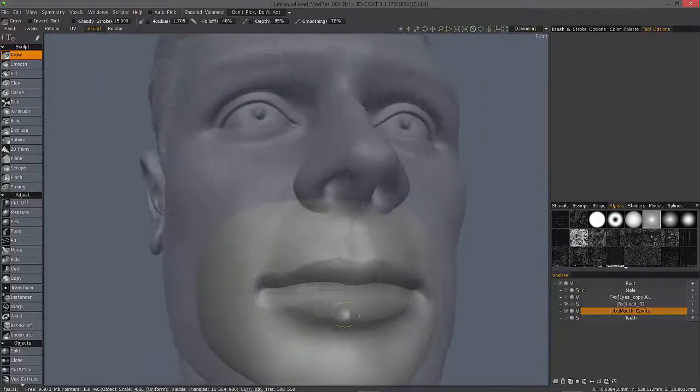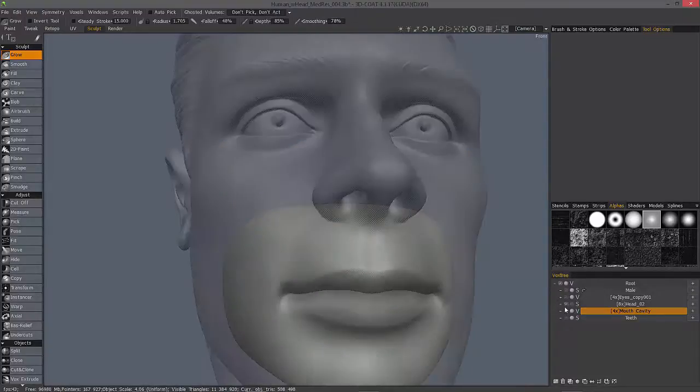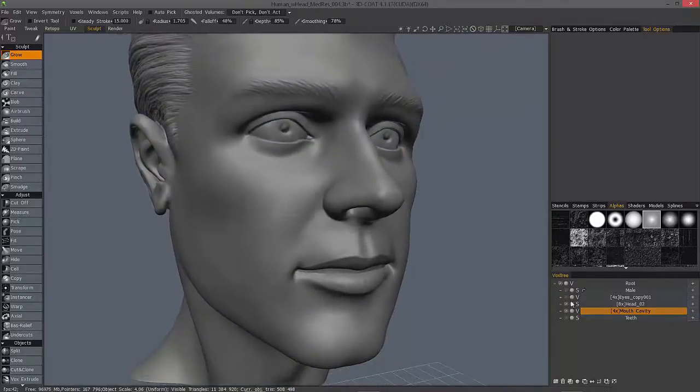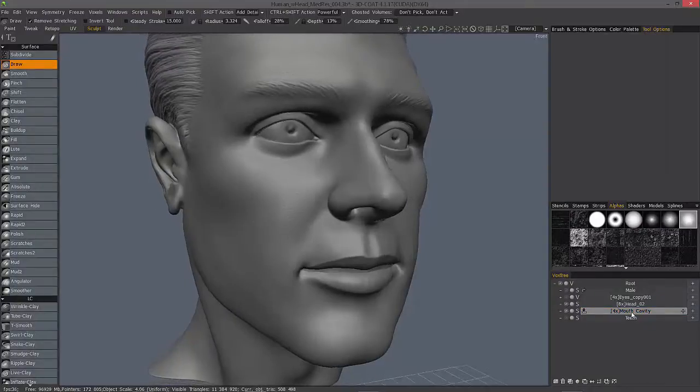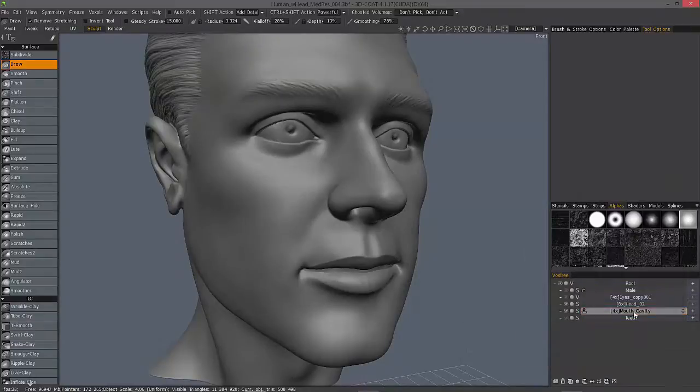So that looks about right. I'll hide the head layer and hold the shift key and do a little bit of smoothing. So now we're ready. Let's unghost the head layer, and I'm going to switch from voxel mode to surface mode. I could right click on the mouth cavity layer and choose subtract from head layer, but in this case I'm going to come over to the right hand side, hold the control key, and just drag it right on top of the head layer and just release.